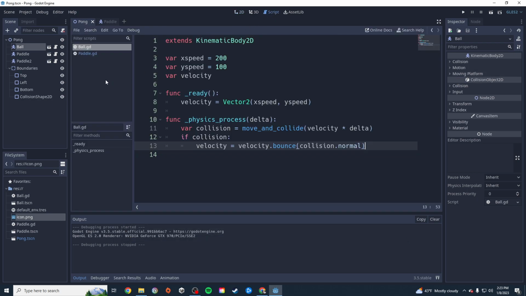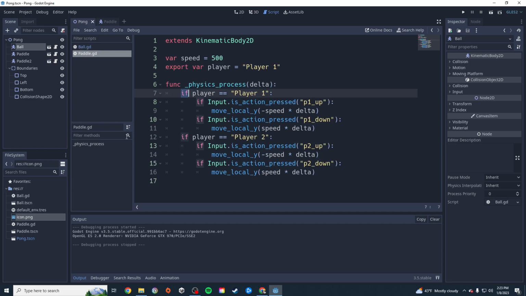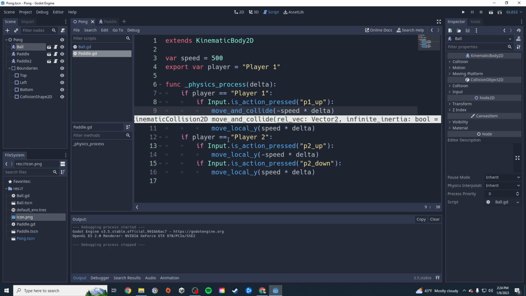So let's take a look at our script for our paddle and see if there's anything that's causing this to happen. Well, we're using move local Y, but that doesn't actually register collisions either, just like the translate method didn't register collisions. So all we really need to do is replace this move local Y with maybe that move and collide method. Okay, well, let's try that. Let's try replacing this with move and collide.